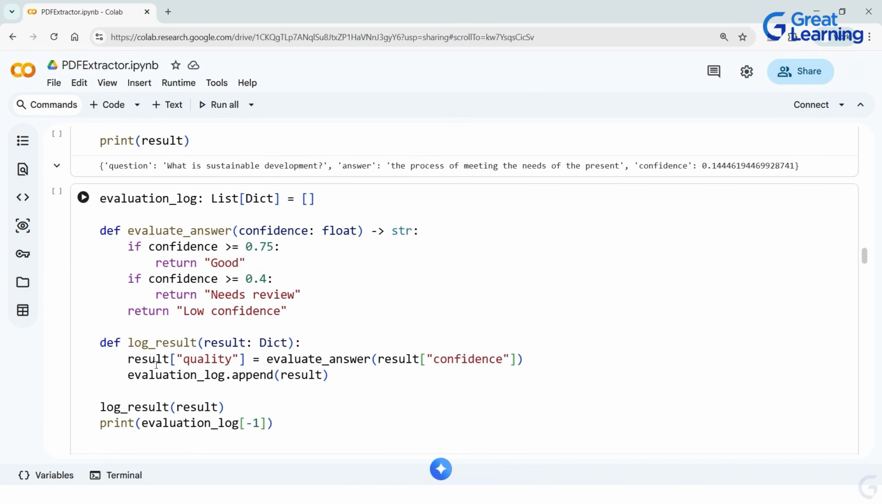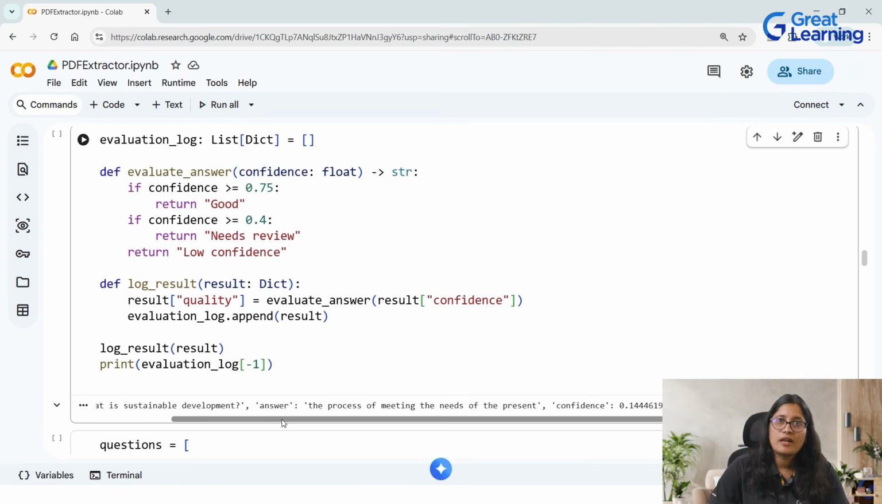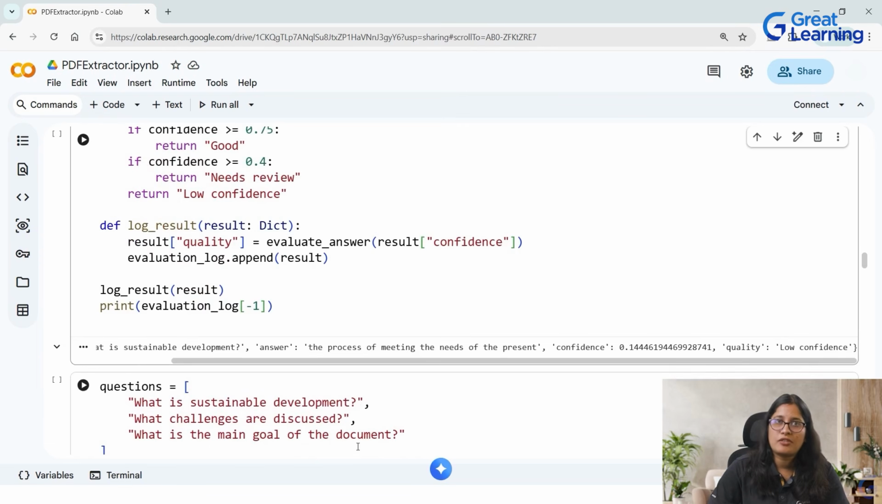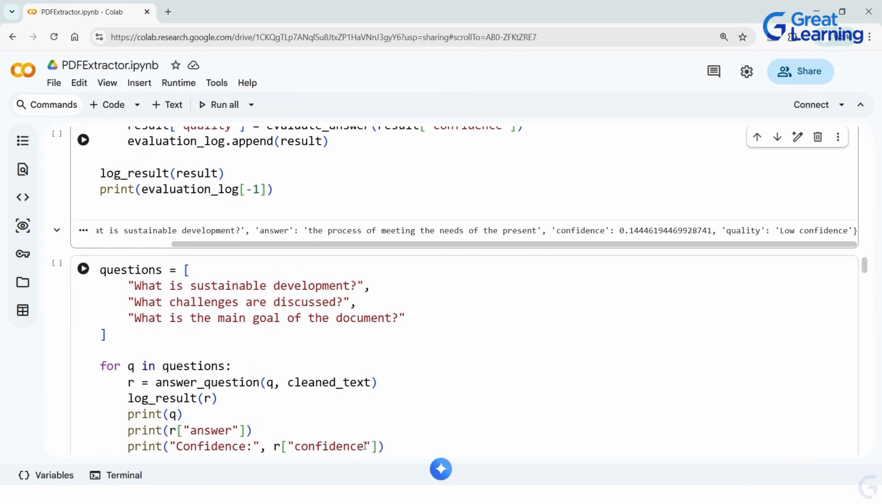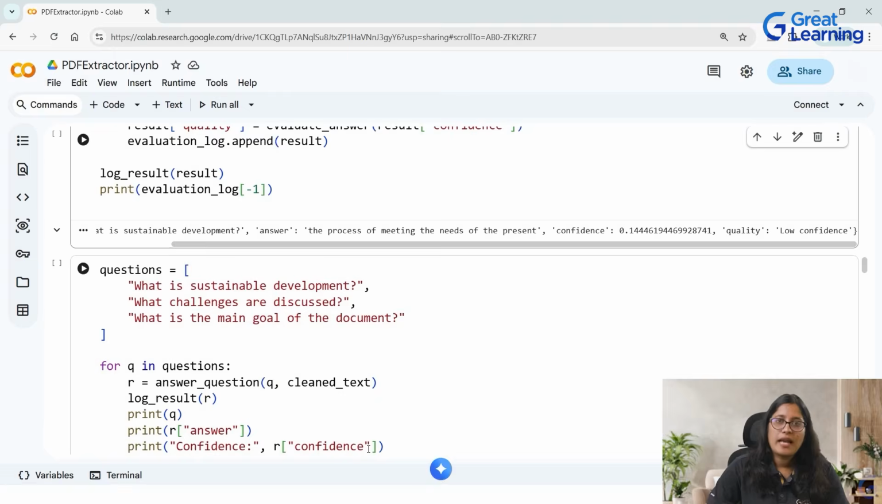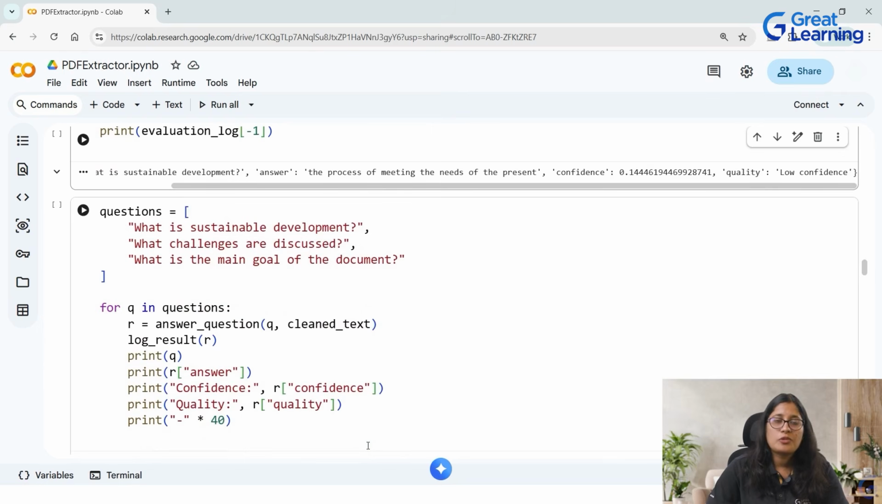answers. Here, the log result function shows that the result is logged, including the quality classification based on confidence. The result is logged in the evaluation log for further review. Next, we need to answer multiple questions and log the results. So now we answer multiple questions from the document and log each answer with its confidence score and quality. We loop through a list of questions, get answers, and log them.